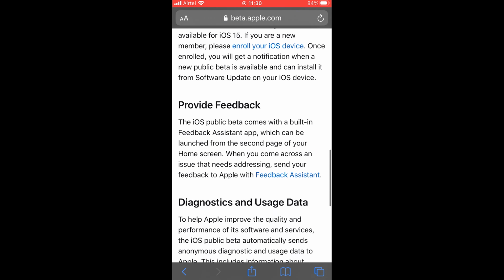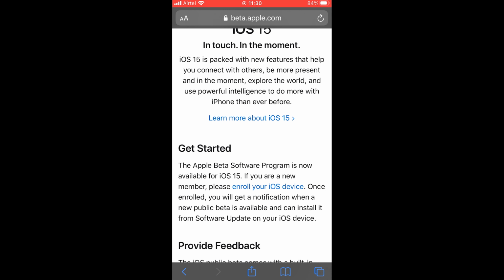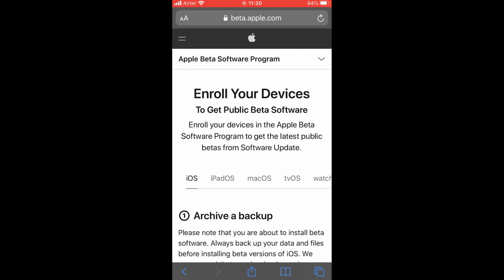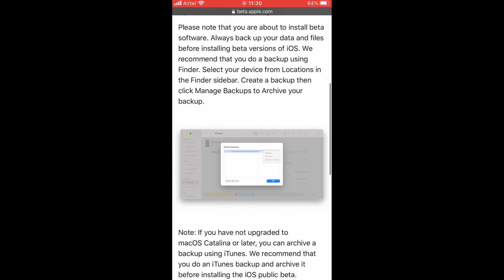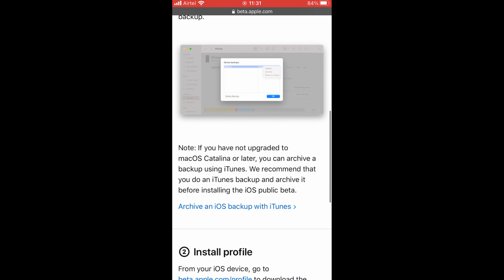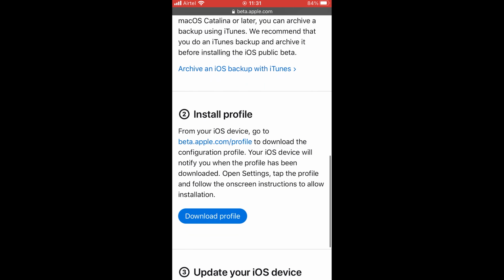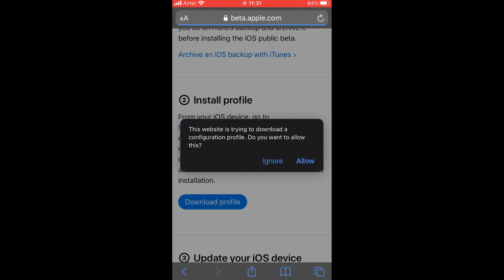It's highly recommended that you take a backup of your device using iTunes or manually as per your preference. Since I'm not using my iOS device as a daily driver, I'm skipping this step. Once you've backed up, scroll down to option number 2 and click on the link which says Download Profile to download a configuration profile. Click on Allow when the prompt appears.